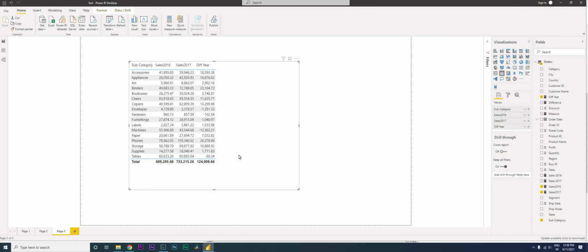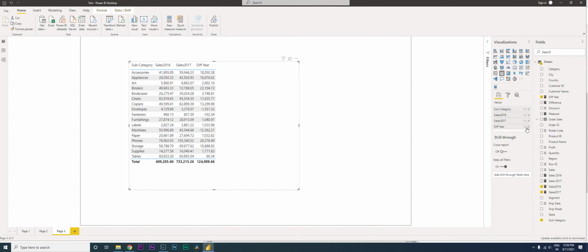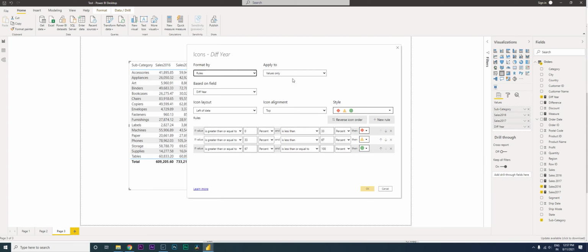That is the reason for you to use conditional formatting. That becomes very easy to identify whenever you have some negative values. So what I'm going to do now is click here, go on the Difference Year that we just created, click on this drop down over here, and then click on conditional formatting. You can do various types of conditional formatting. You can change the background color of the row, you can change the font color, you can add a data bar, you can add an icon. So let's add an icon for now.